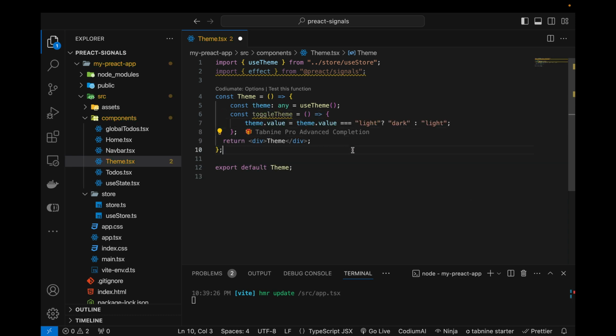And this is how the Tabnine AI assistant extension is suggesting it to me. Let me see if it is showing right. So theme.value equals, let's say if it is light, I'm going to switch it to dark. Otherwise it is going to retain its value, which is perfectly fine.